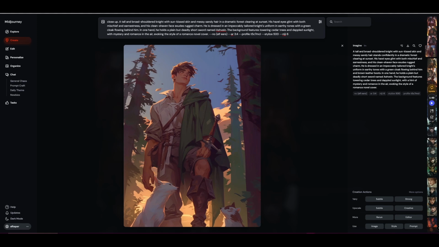And in a dramatic forest clearing at sunset, his hazel eyes glint. Yes, okay, great. Xenia exudes rugged charm. He is dressed in an impeccably tailored knight's uniform. Let's see if putting knight's uniform in parentheses gets me something a little more formal than what we've been getting, because he's given ranger more than knight, with him being in a forest in earthy tones with a green cloak flowing behind him. In one hand, he holds a plain, but that's what we need to get rid of.